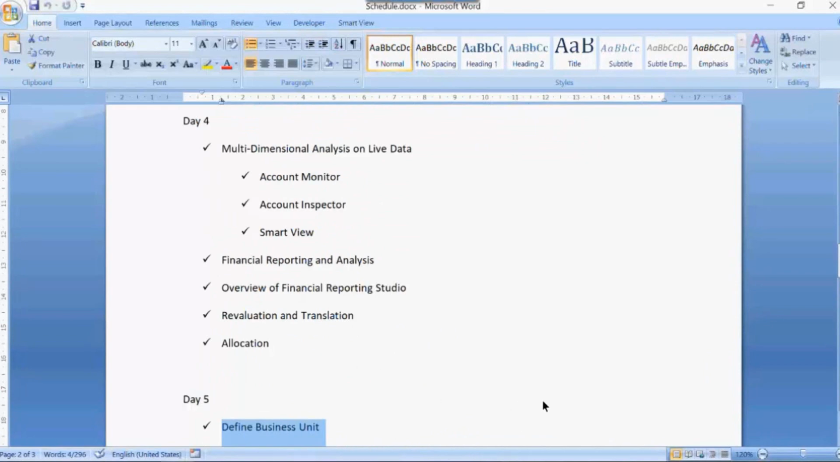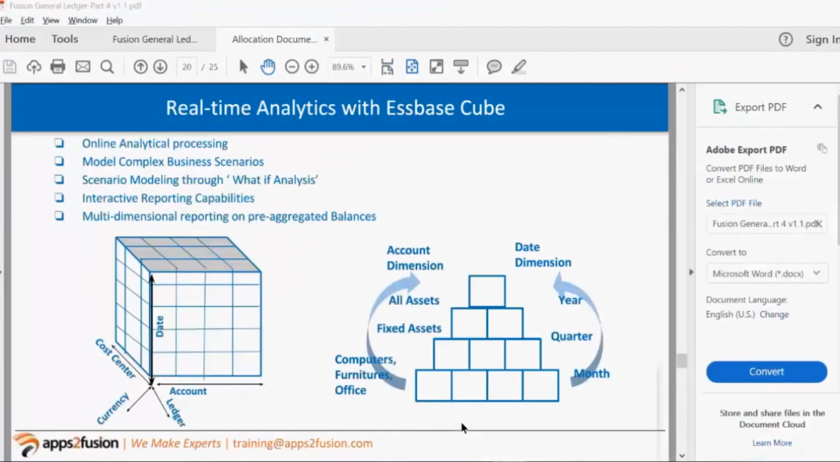Okay, so as I mentioned in session 1, first day, that we have integrated Hyperion Essbase Cube in it. Am I audible? And you can see my screen, right?